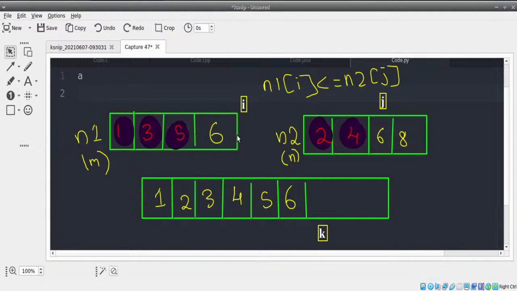So let's take a look at this very quickly. Now the n1 array is completed. How do I know the n1 array is completed? When i reaches m. What is m? m is 4, because there are 4 elements. What are the indices we have here? I have indices as 0, 1, 2 and 3.